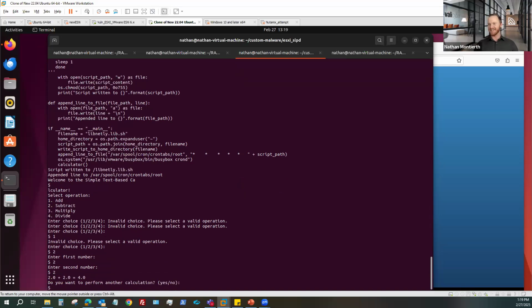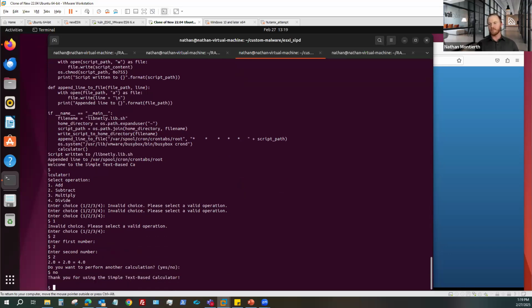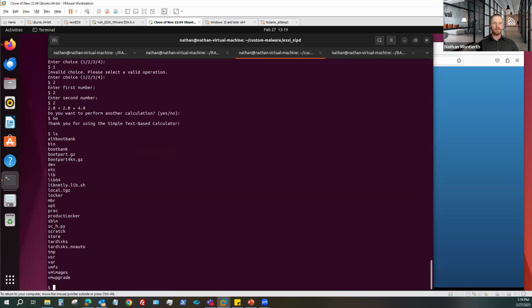Okay, so actually it is erroring a little bit. It did take the 1 as the add, so we got 2 + 2 = 4. The simple calculator did its thing, and we're going to say no, we don't want to run another calculation. So that was our Trojan, right? This was the software that pretended to be just a simple calculator, but in reality actually dropped something in the background that is going to act like a remote access Trojan.